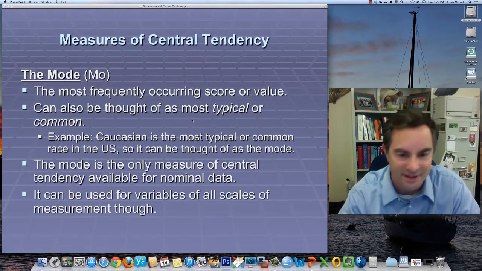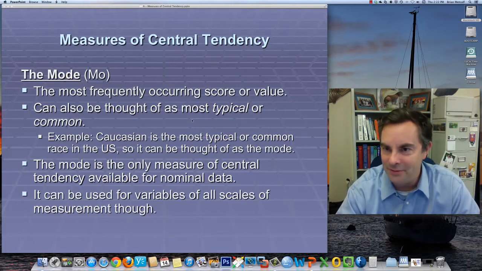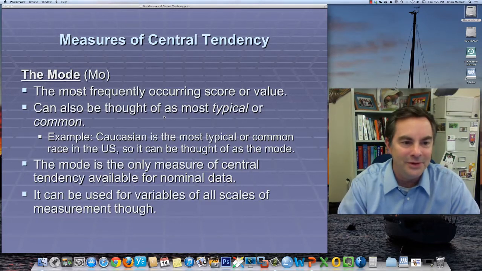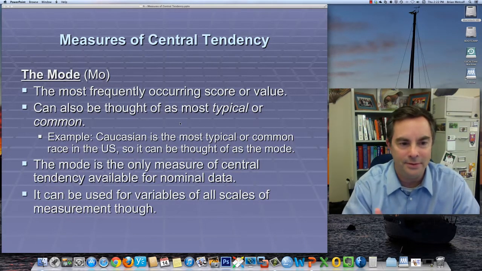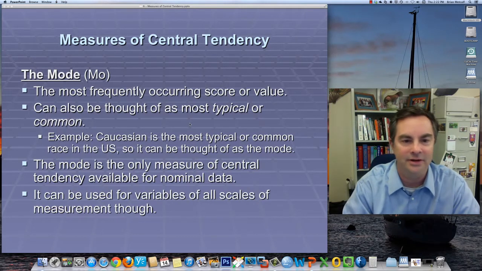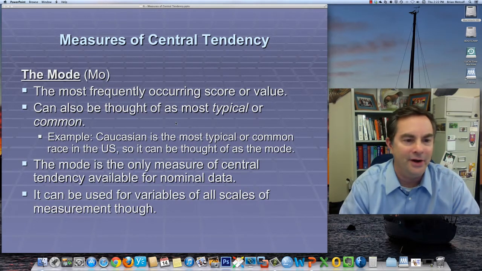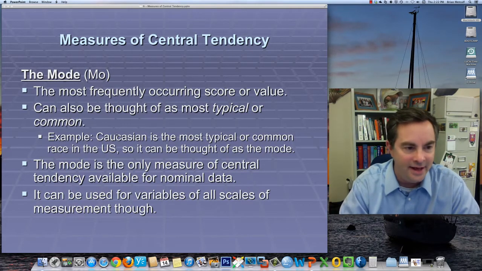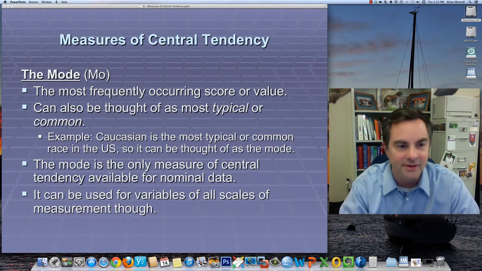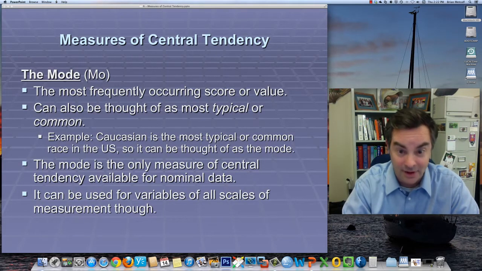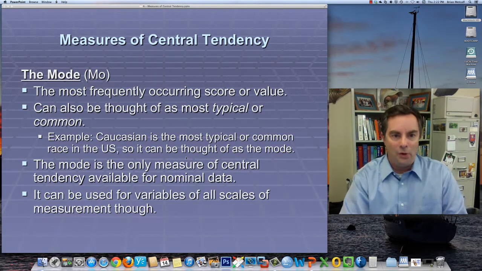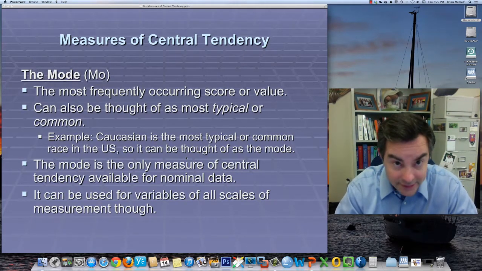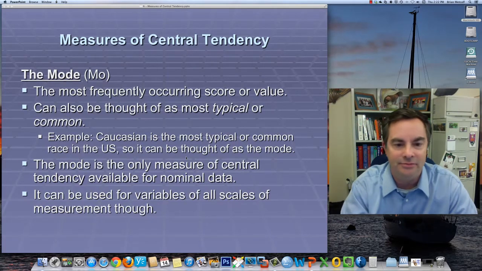like ethnicities, all right? Eventually, maybe we have to convert those into a nominal scale variable and give them numbers, but until we do so, the most typical or most common ethnicity for a group in the U.S. might often be Caucasian, all right? So you can consider that the mode ethnicity in many, at least many parts of the country. So it can be thought of as the mode. So it's the only measure of central tendency that's going to be available when we are limited to something that's on a nominal scale of data.